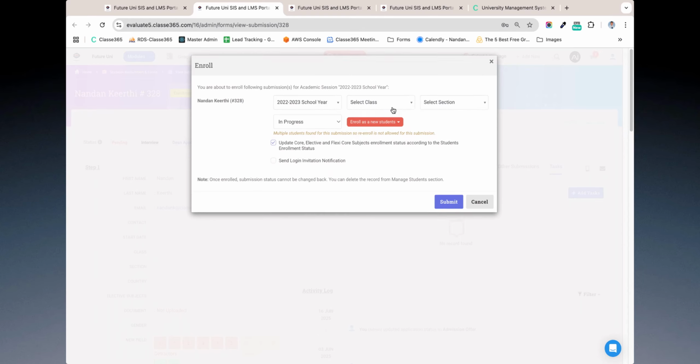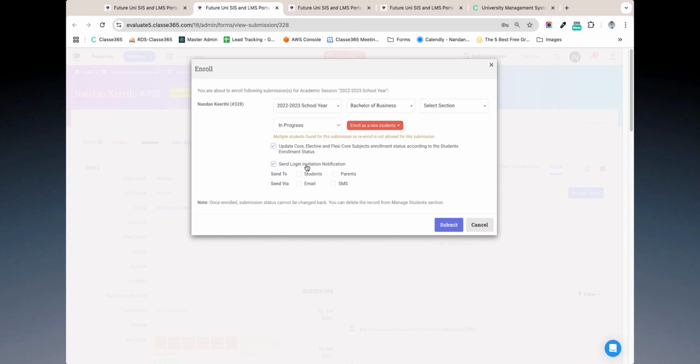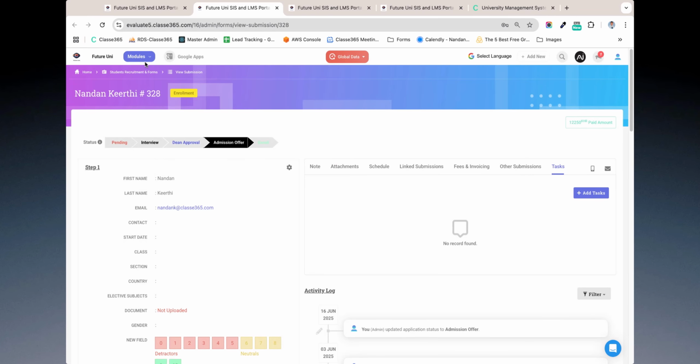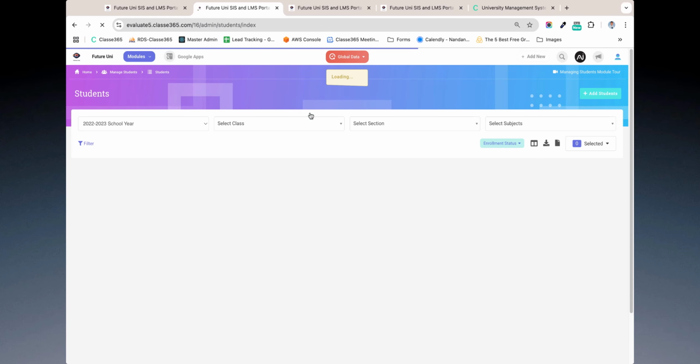So you can enroll student. This is right at the end. If the student has already selected the course, that shows up here automatically, but you can always change that, and then you can send the login invitation to the email of the students or parents. And then once you submit, your details or the student details will show up under the student information system.